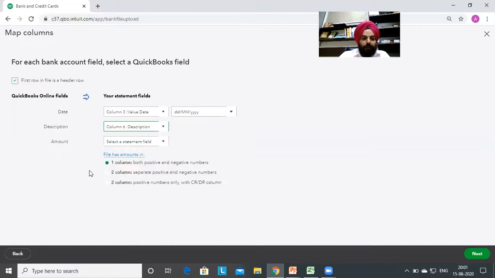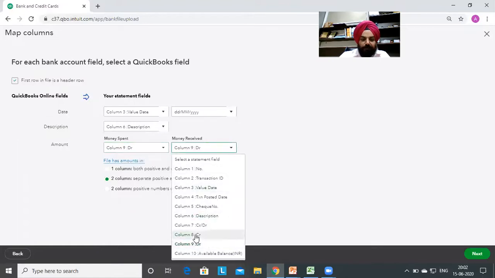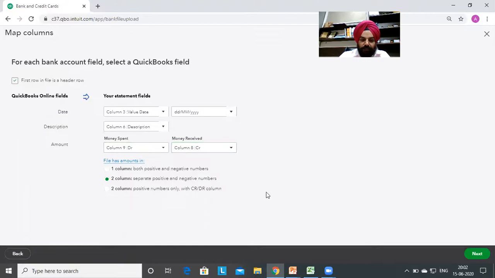And for amount, I will need to see the options that are below. In my CSV file, you would see different columns for debits and credits. So I will go for option 2 here, which will separate the positive and negative numbers. You will see the money spent and money received columns here now. For money spent, I will choose the debit column from my CSV file. For money received, I will choose the credit column from my CSV file.